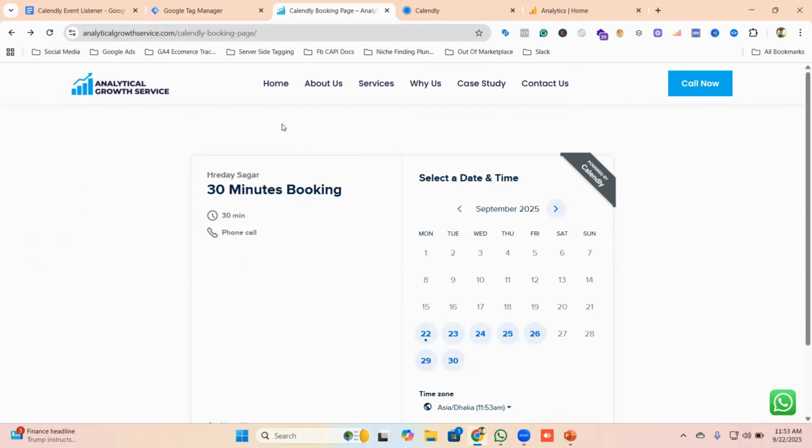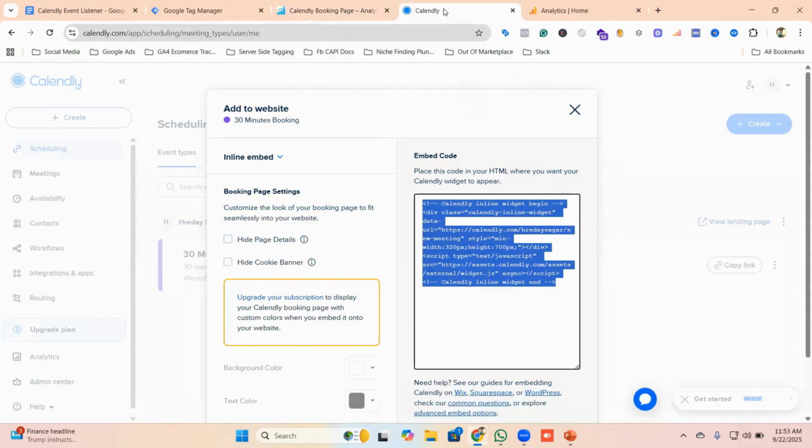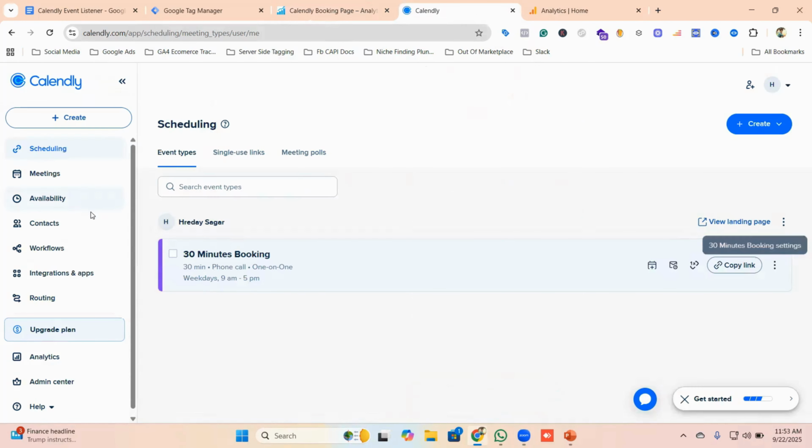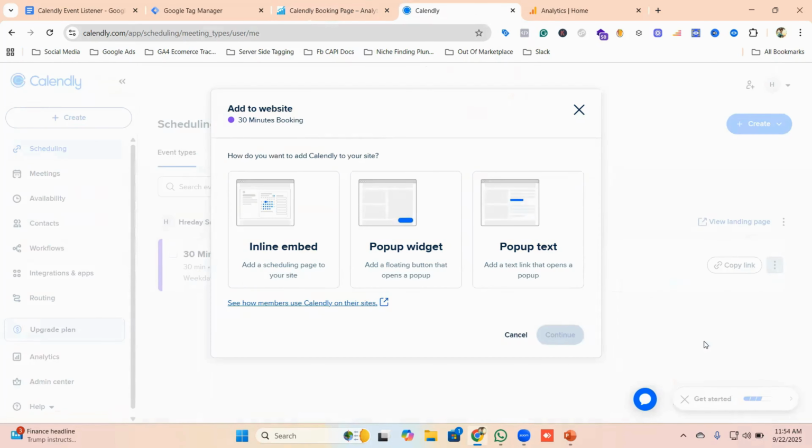Okay. So if you don't know how to attach a Calendly form like this, then what you need to do is go to the Calendly section. Then you will have a scheduling option. Okay. Then you can schedule a 30-minute booking or 15 minutes booking from here. Then after setting up the booking, you need to go to add to website.